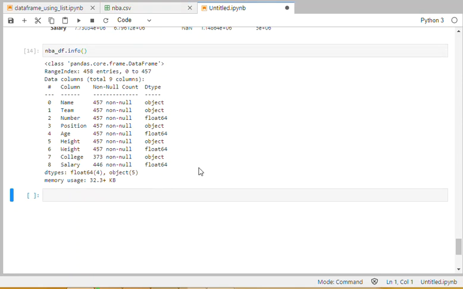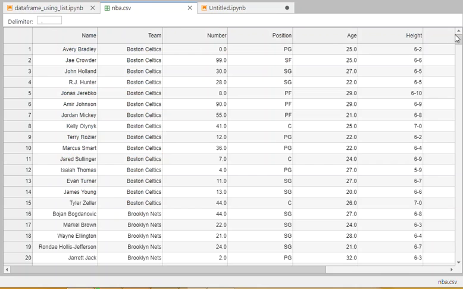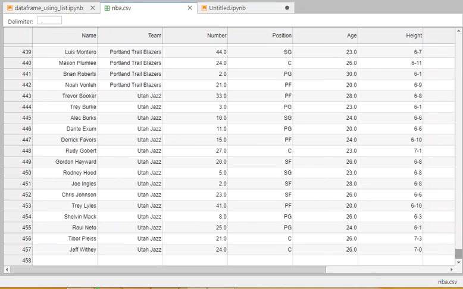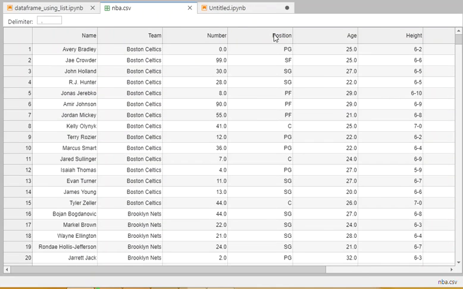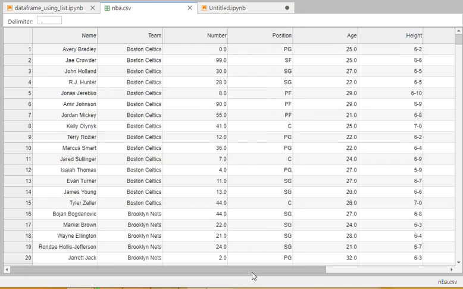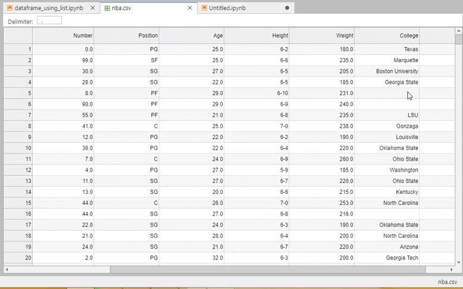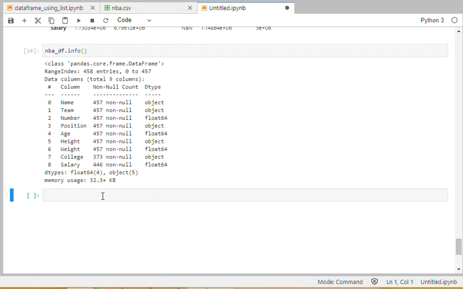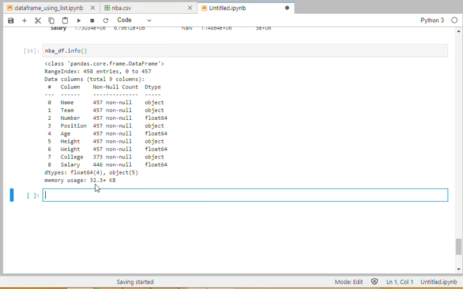Name, there are 457 non null. Okay, you can see 457 non null. Team 457 non null. College, there are 373 non-null. So there are many nulls in college, as you can see in the data. There are some nulls you can see, right? Memory usage, etc.